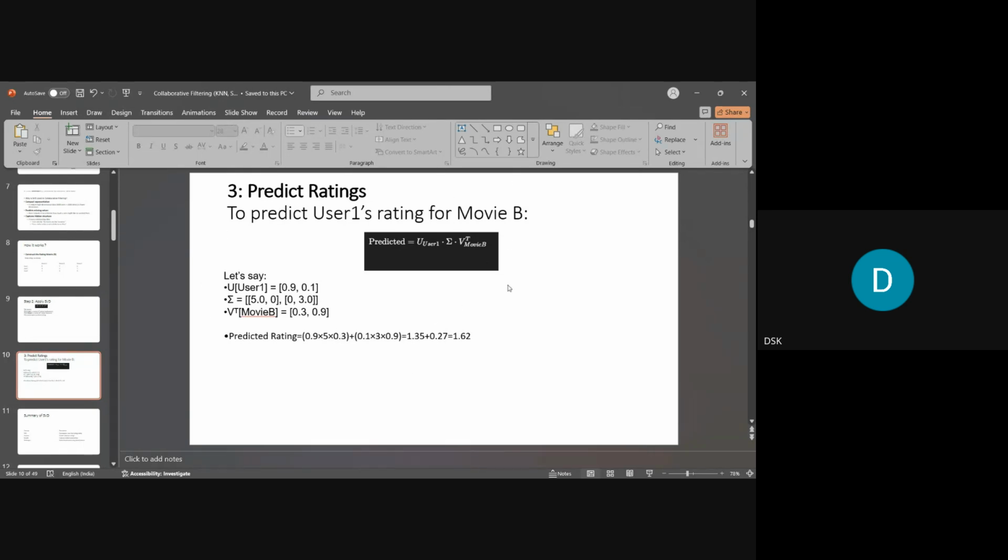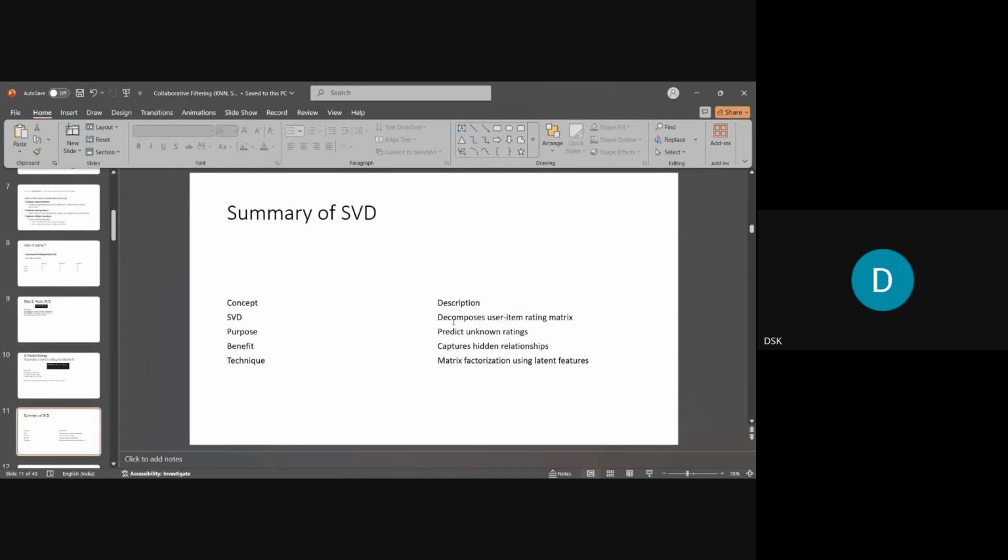So we are simply putting all the values present into the formula that is given by SVD, and hence the prediction is done. So the summary of SVD would be basically that it decomposes the user item rating matrix, and the purpose for it is to predict unknown ratings. The benefit of this is that it captures hidden relationships, and the technique used for SVD is matrix factorization using latent features.